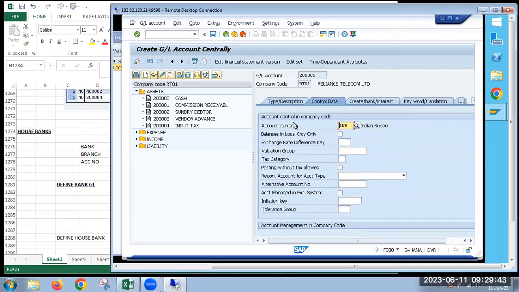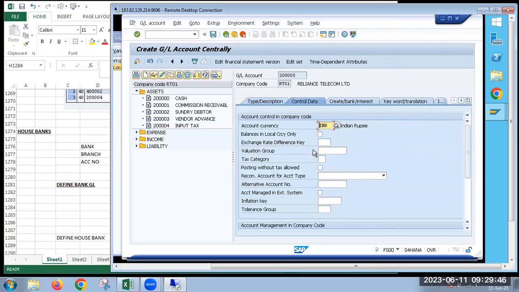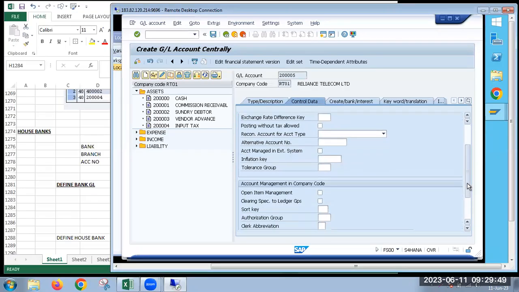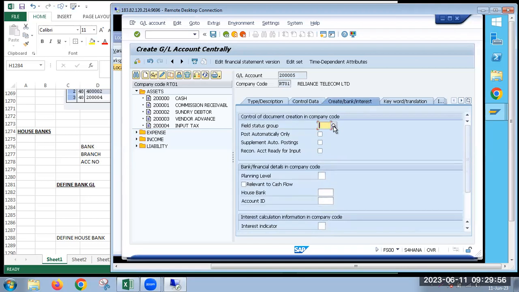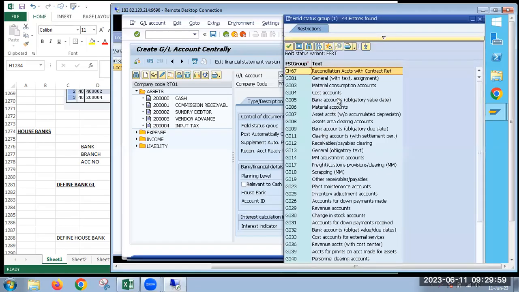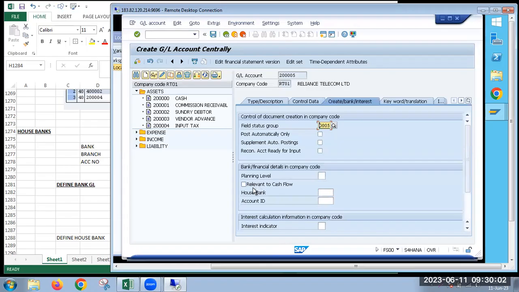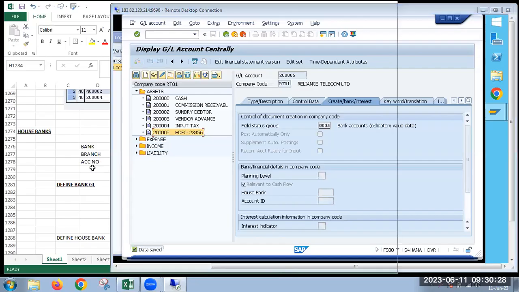In control data, we can specify any sort key. For field status group, we use the standard field status group G005 for bank account. And we also have to activate relevant to cash flow, because we make a payment from this bank. If the system has to consider that as a payment entry, this account should be a cash account. So activate the relevancy for cash flow. Save it. So this is our bank GL.